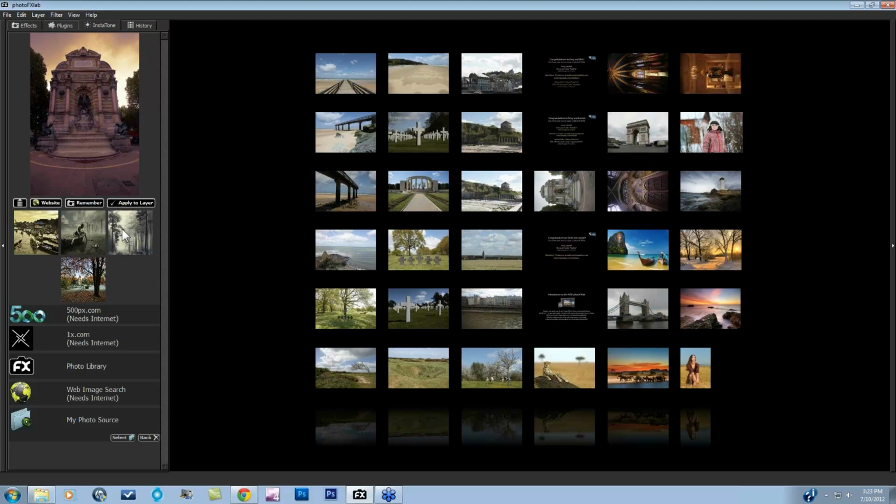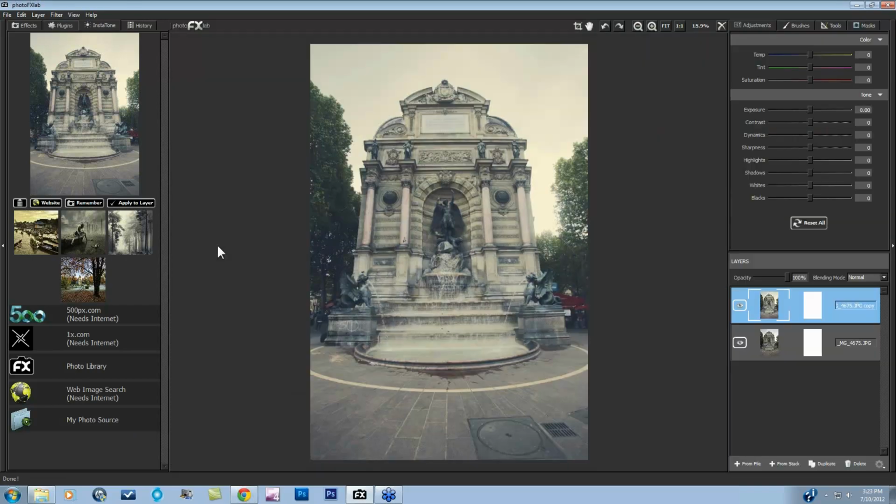I think I like this tree. Yes. Once you're happy, all you say is apply to layer, and it'll be applied to that particular layer. Again, this isn't ready yet. You can change your opacity, blend it in with your original image, come up into your adjustments and work with that and really change it that way.